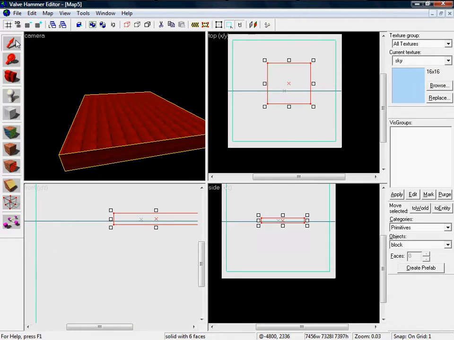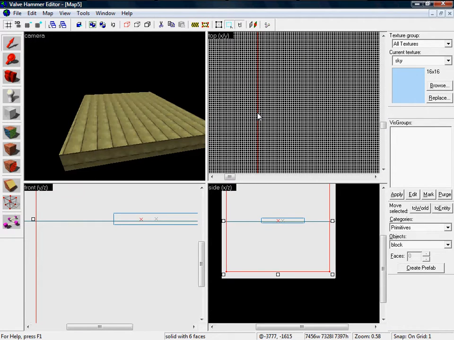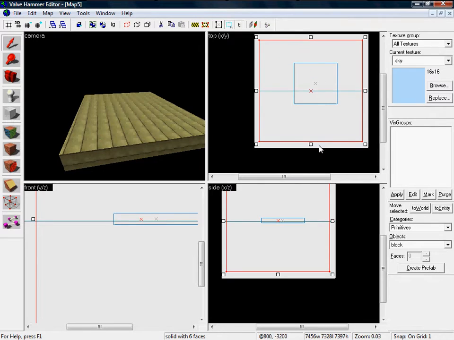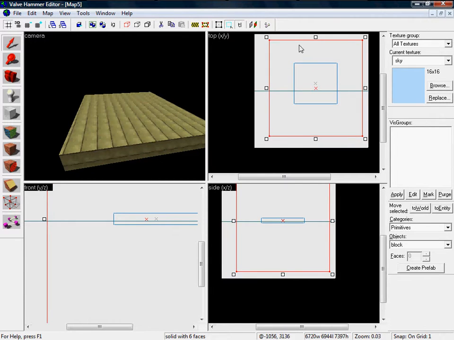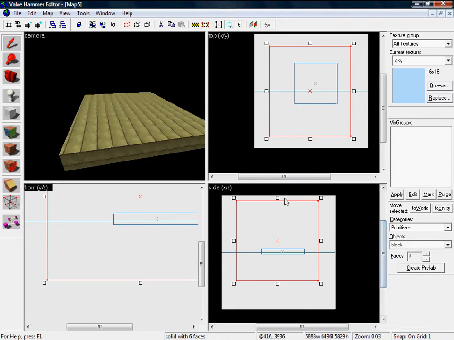If I click my selection tool and then zoom in on the line of the block I just created, you can see how big it is. Now it's selected red, and I can manipulate it if I wanted to. If I wanted to adjust it, I could. It's pretty basic, click and drag stuff there.